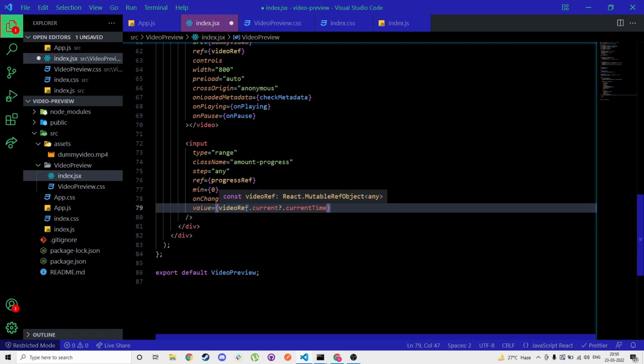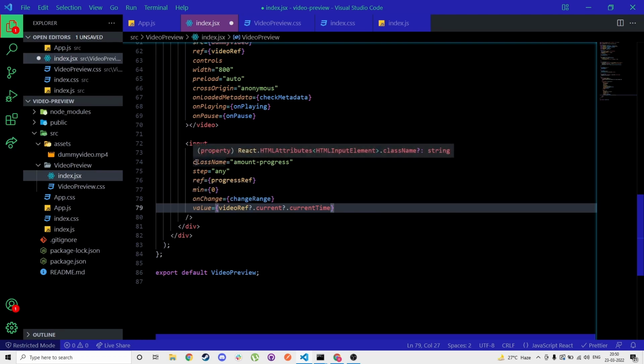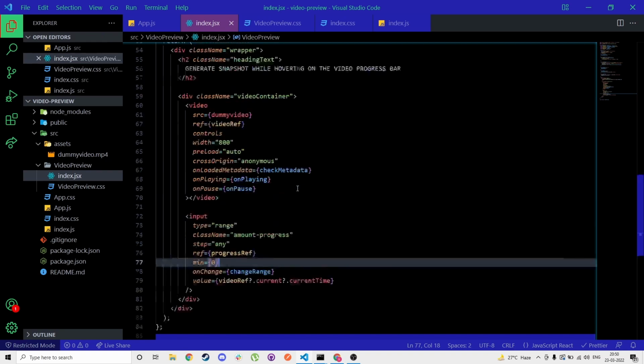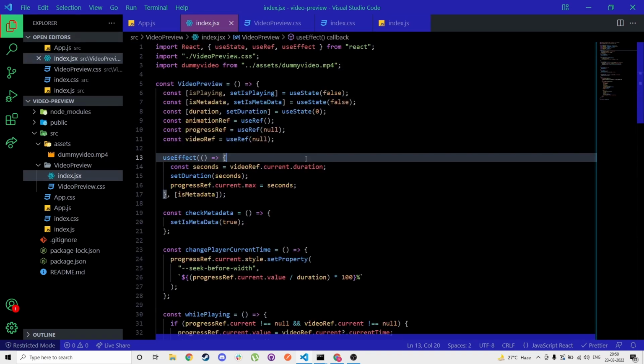So we can add this simple statement over here, this simple line. Whatever the video dot current time is, we'll just set it to the value. So this will allow the value to be equal to that particular current time every second, basically. So now let's save this, and I think we are good to go.